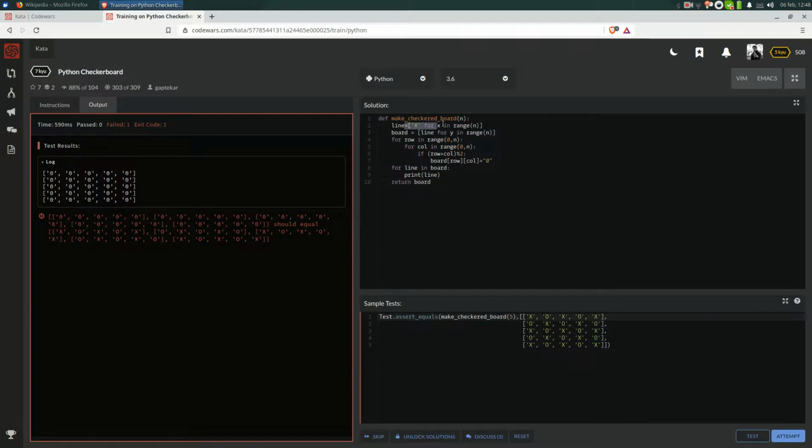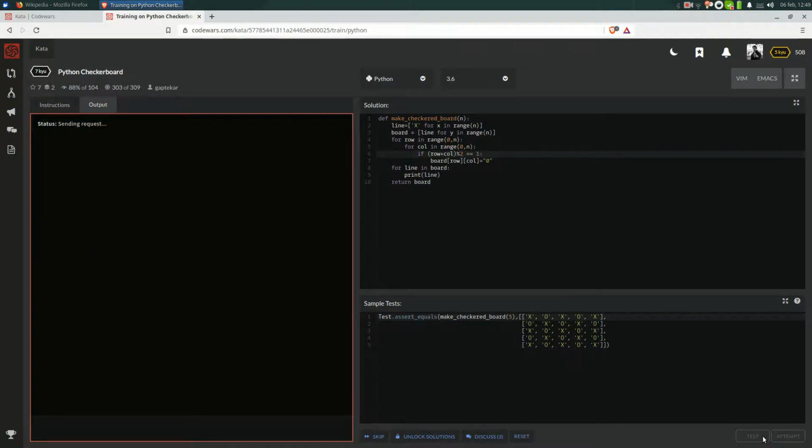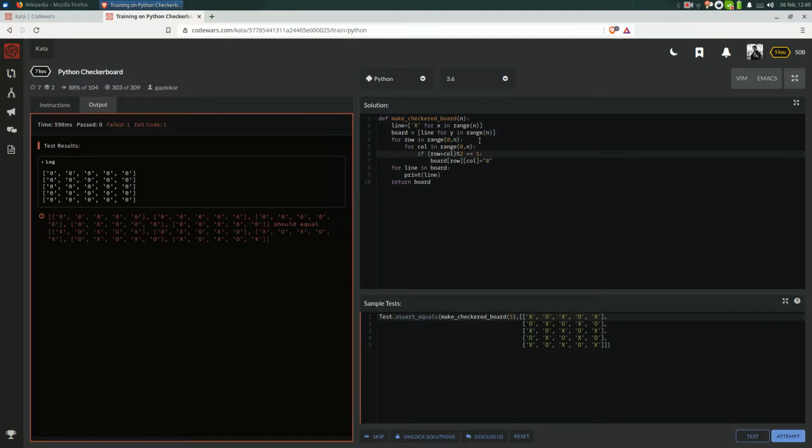So it says line X for X in range, and then you just say board line for W in range, and then for row and for call everything turned to 0. And if this divided by 2 is 1, if this modulo 2 I guess is 1, I don't know. Nah, okay. This modulo 2 is 0. Oh, still not.